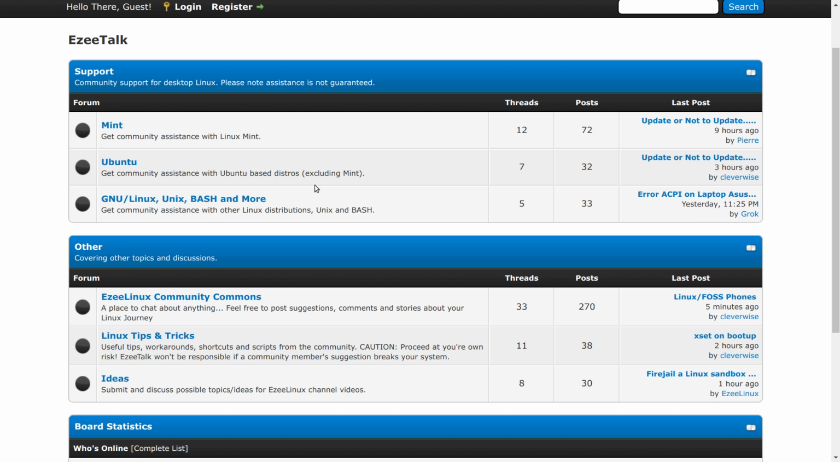Then down here we've got Other, and the first one is the EzeeLinux Community Commons. This is where you can talk about pretty much anything and just try and get to know each other. And there's not a whole lot of rules on this. I mean, it should be somewhat related to computers and Linux, but nobody's going to boot you off for not sticking to that. I wanted it to be free and open.